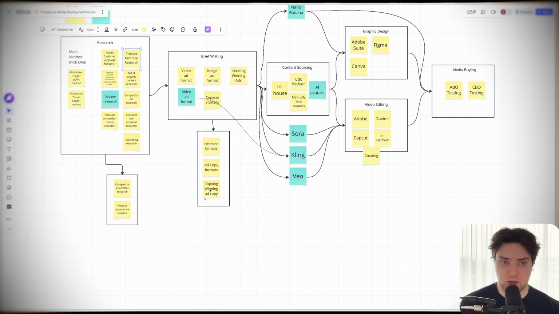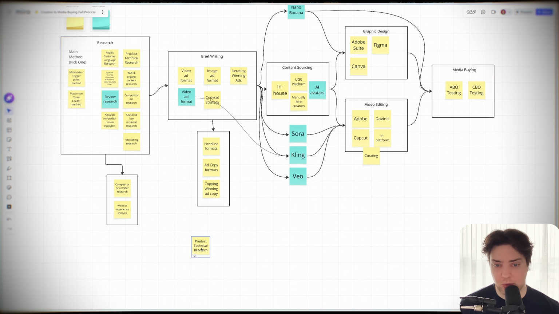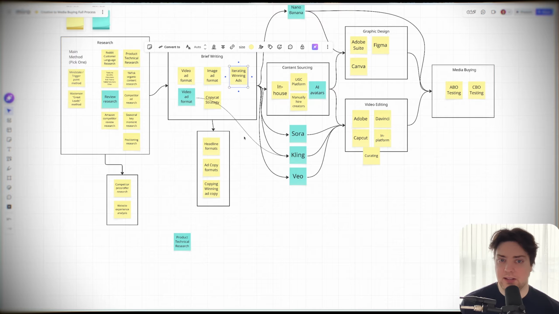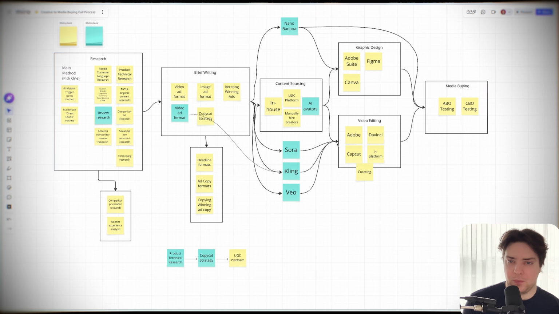So we might have product technical research. If you have more technical products in your selection, we might decide to make this into an AI process. Then let's say we decide that we want AI to copy competitors' ads. Not directly, of course, but take inspiration from it. We might decide that we want to source the UGC in real life.